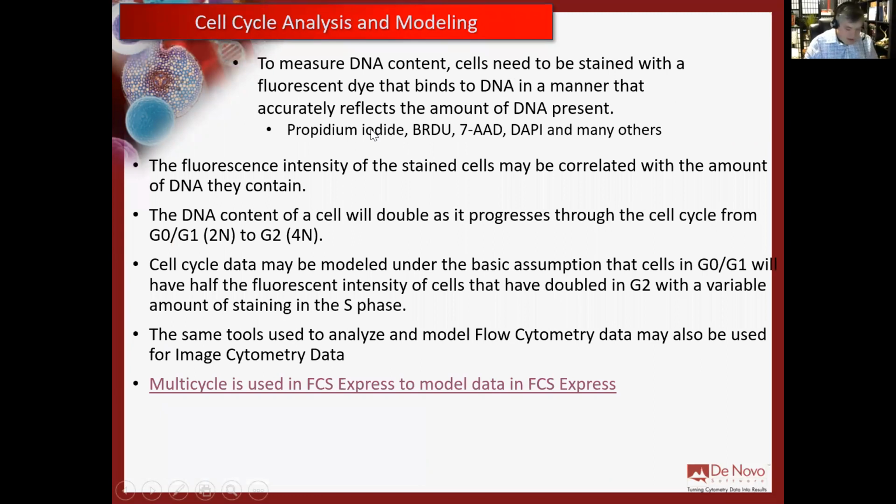So for cell cycle analysis, essentially what you're doing is you're measuring DNA content. And cells need to be stained with some sort of fluorescent dye that's going to bind DNA in a manner that accurately reflects the amount of DNA present in them. So things like propidium iodide, BrdU, 7-AAD, DAPI. I'm sure you could look through all the catalogs and find hundreds of things that do this. There's new ones added all the time. But in the end, the fluorescent intensity of the stained cells has to correlate with the amount of DNA that they contain.